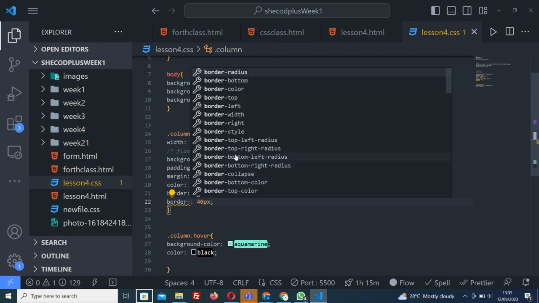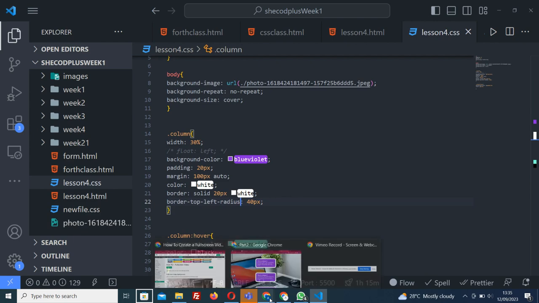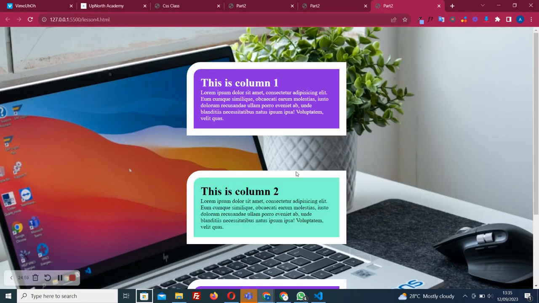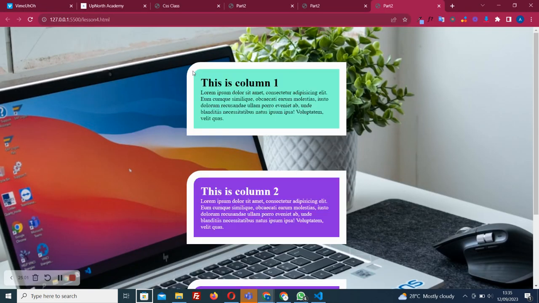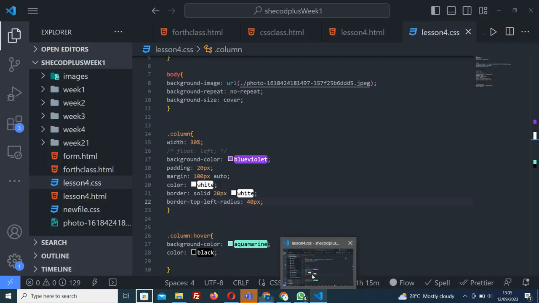You can see they are here. Sorry, it's border top left radius. So you can see top left. This is top left radius. You can see that it's only applied to one. But if you want the radius to be applicable to the four corners, that's when you just use border radius. But when you want to specify it, maybe it's bottom right or bottom left.